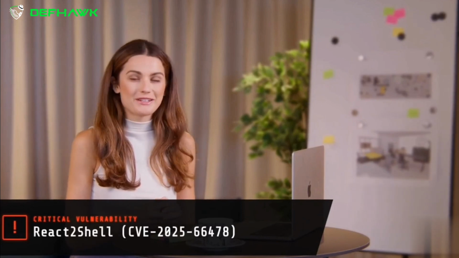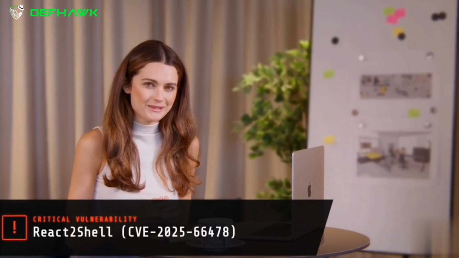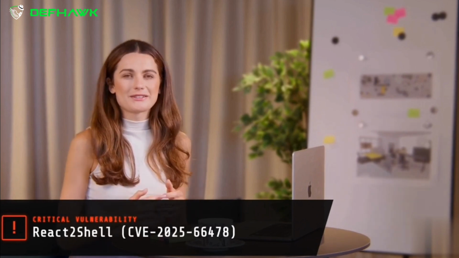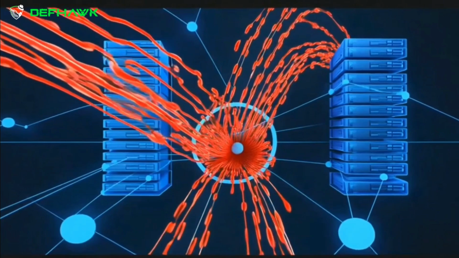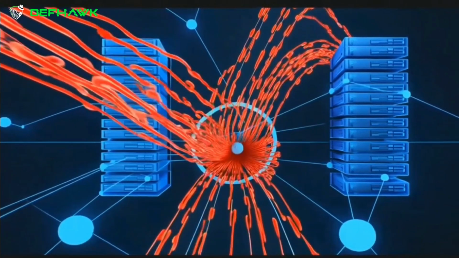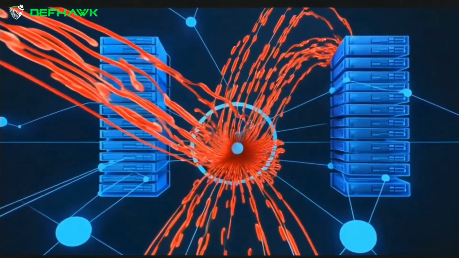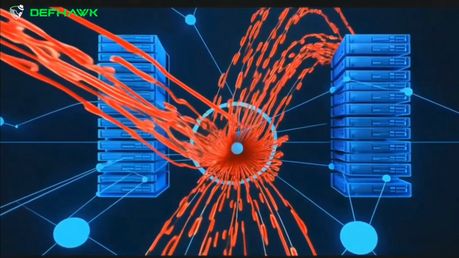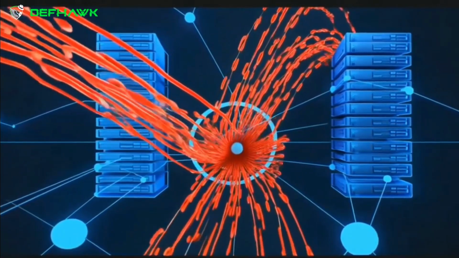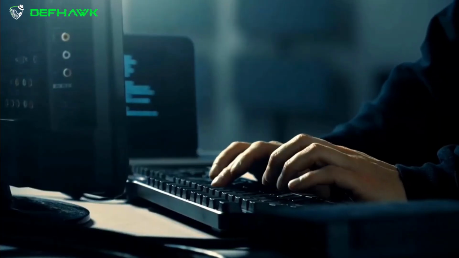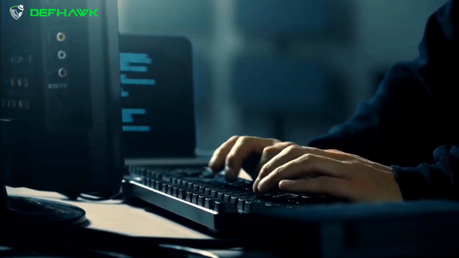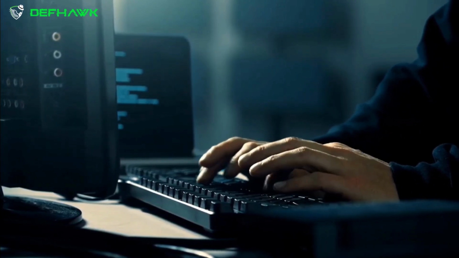React2Shell, CVE-2025-55182, is a critical vulnerability affecting Next.js applications that use React server components. It enables pre-authentication remote code execution by exploiting unsafe deserialization in React, combined with Next.js's exposed RSC endpoints. Attackers were able to abuse this interaction to execute arbitrary code on servers without any user access.